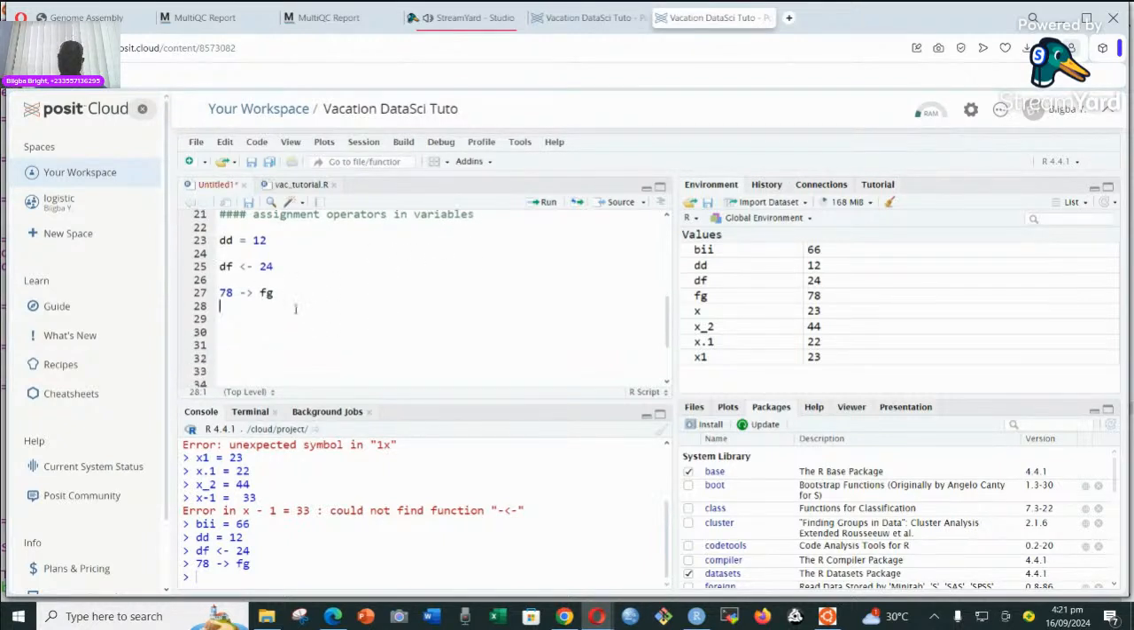Now, in best practice, stick to the left assignment. Then you are good to go all the time. Always stick to this. To be able to get this operator here, press the alternate key on your keyboard and then press dash. You will always get it.